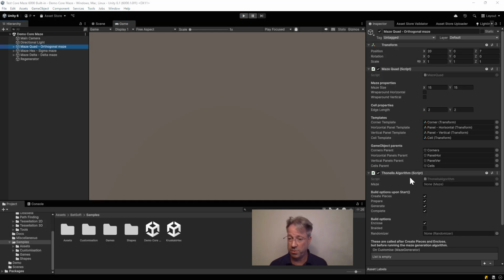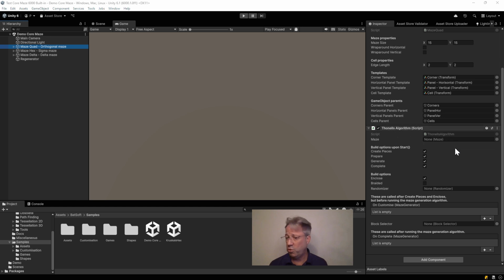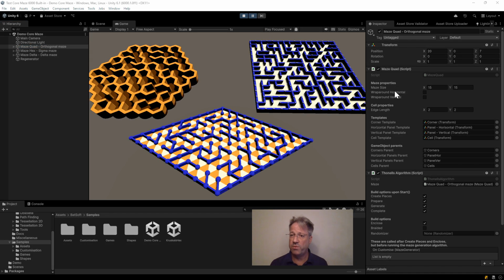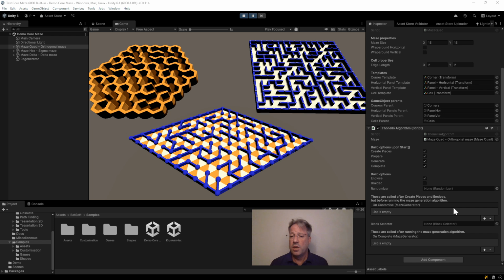So now let's look at the algorithm. Now the algorithm works the same way, whether it's tunnels or cruscals, because they're both maze generators. This one here, you set that to the actual maze you're using. If they're on the same game object, then when you run, it will find the tessellation on the same game object automatically. So looking at this first, we have our different build options. We can choose to create the pieces. What you can do is you can create the pieces once, and then you can prepare and generate repeatedly using the same game objects every time.